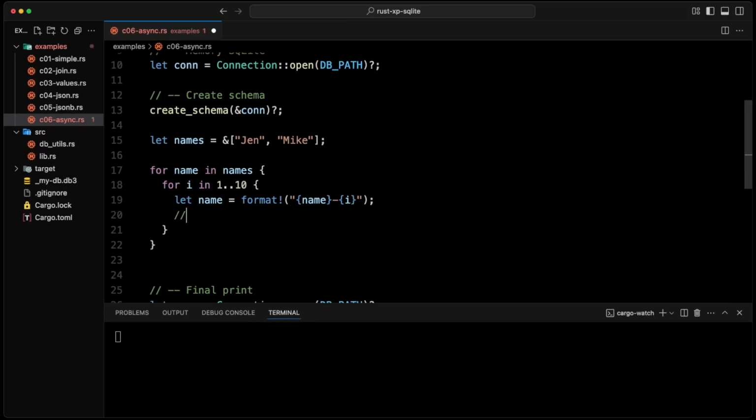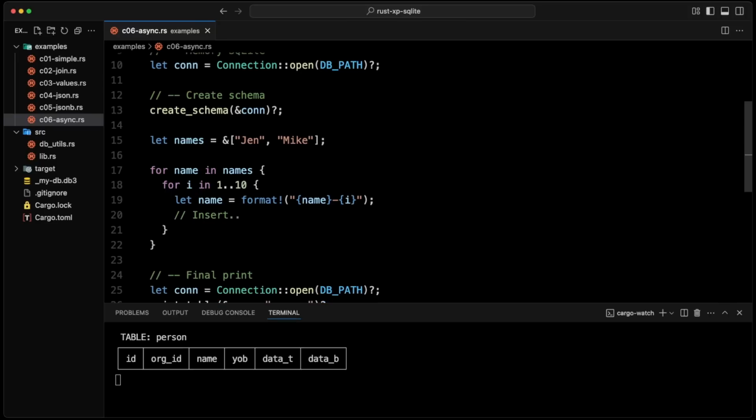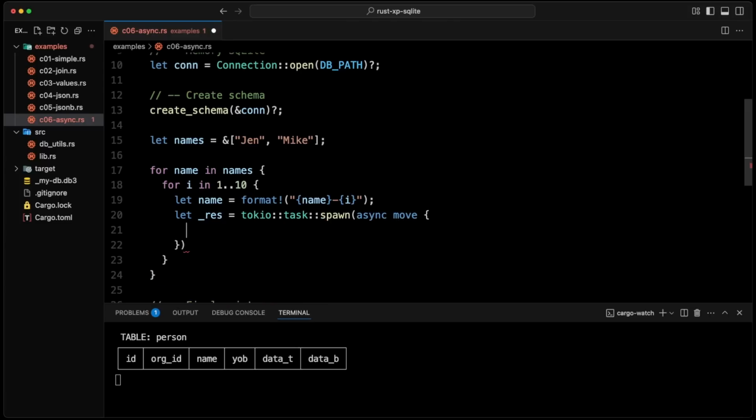And then what we want is to do the insert. But we don't want to do the insert within this task, because the whole point is to see how to use a connection in a multi-threaded or multitask, to see what is Send and what is Sync and so on. So what we want is we're going to do a let. We don't really care about the result. And we're going to have a Tokio task. And here we're not going to do the blocking or whatever. We're just going to do a spawn and we're going to do an async move. I guess that now we could do an async closure, but this one will be good for now.